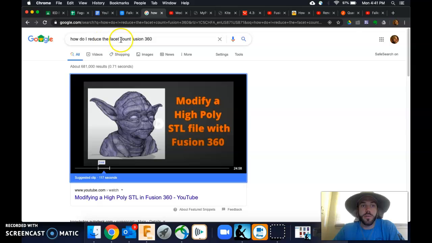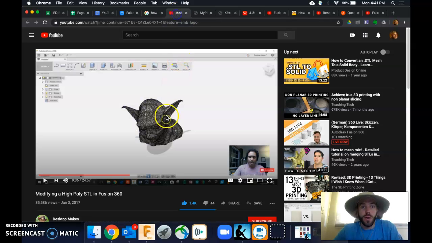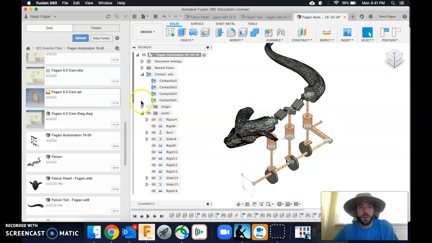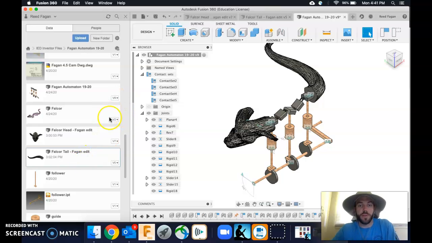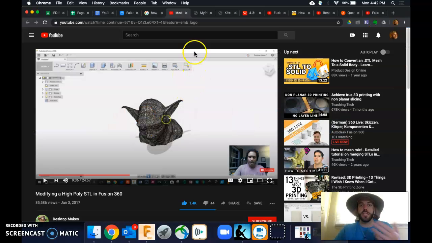So I said, how do I reduce? Well, okay, so I made it a solid body, or I looked at the facet number, and I said, how do I reduce the facet count in Fusion 360, okay? Because if you have over 10,000 facets with one of those STL files or something, it's really difficult for the computer to work with it, all right? So this came up, I checked it out, I watched this video, and I learned how to get Falkor so that I could not only work with it, I could edit it so I could have just the head and tail, all right, for my purposes, all right? So I'd love to see what you guys come up with.